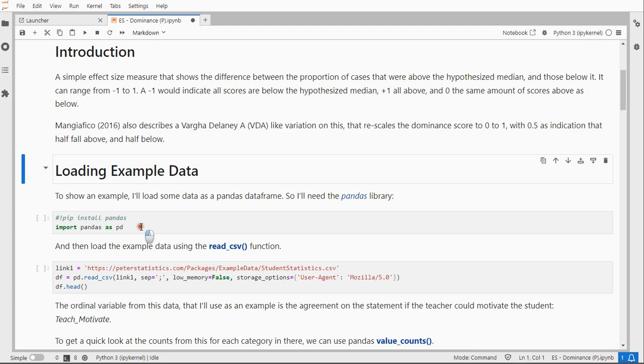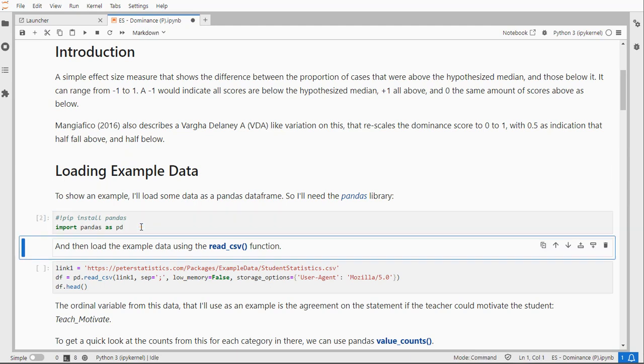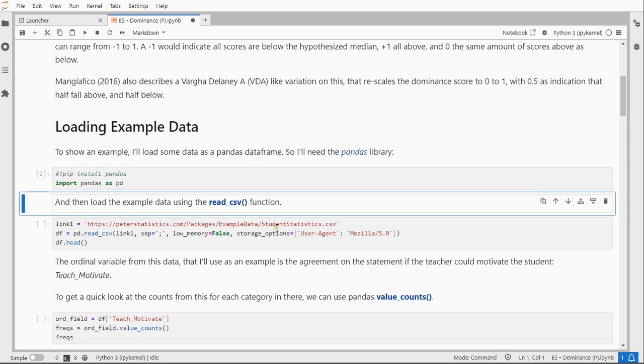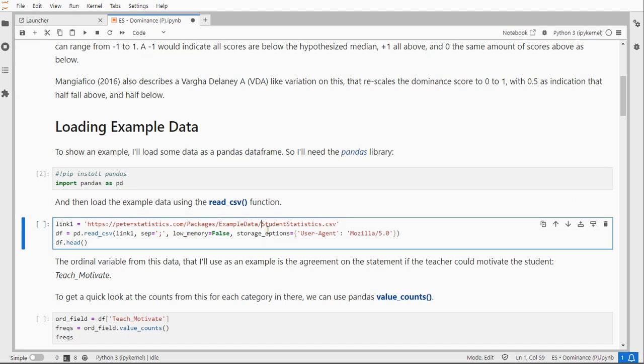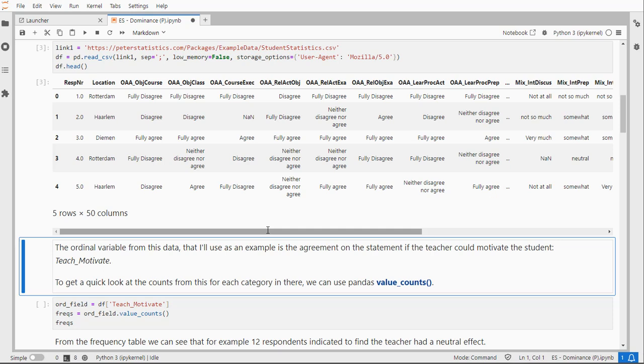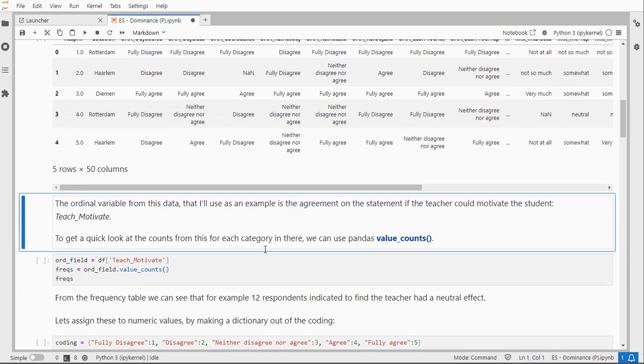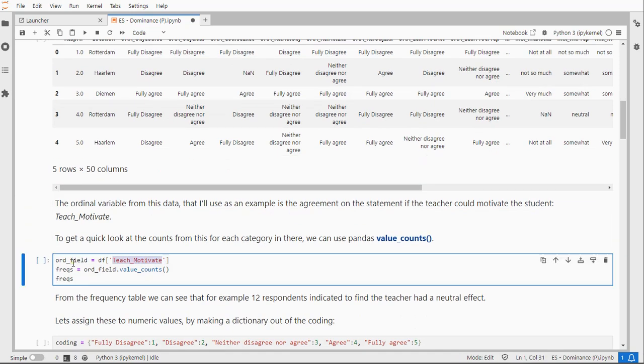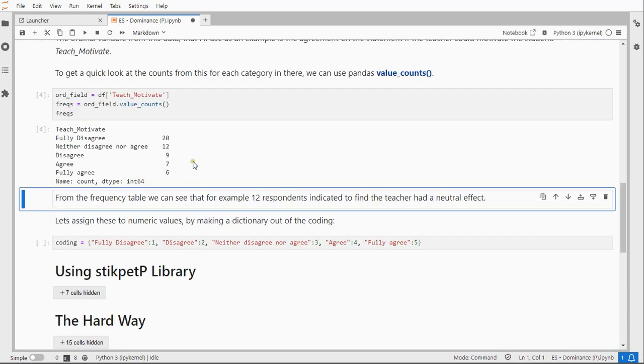To show you how this can be done, I'll import pandas so I can use their read CSV function to load some student statistics data. And I actually don't need all the data, I just need one ordinal field, for which I'm going to be using teach motivate. I'm going to store those results as ord field. And using the value counts, you can see the results.